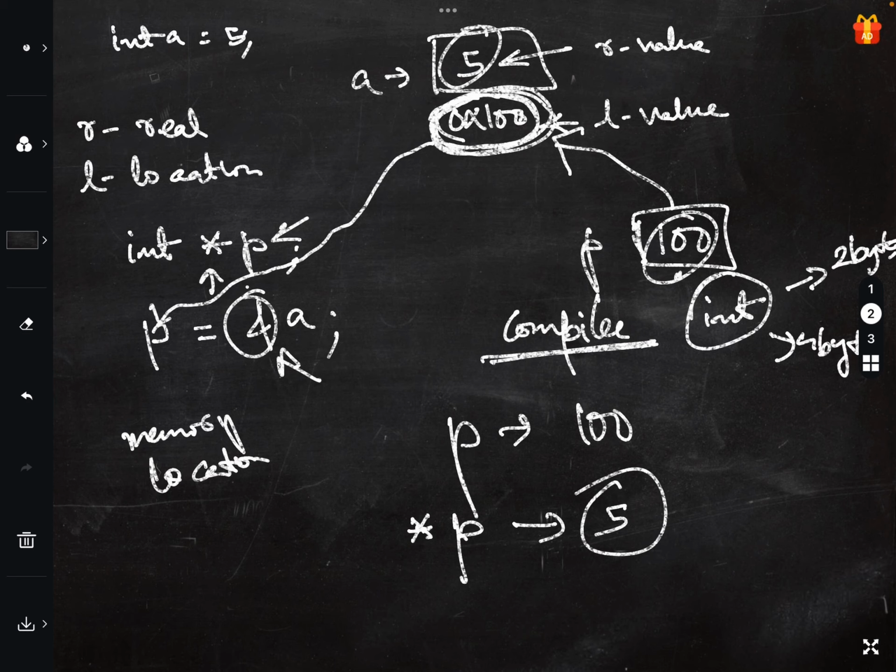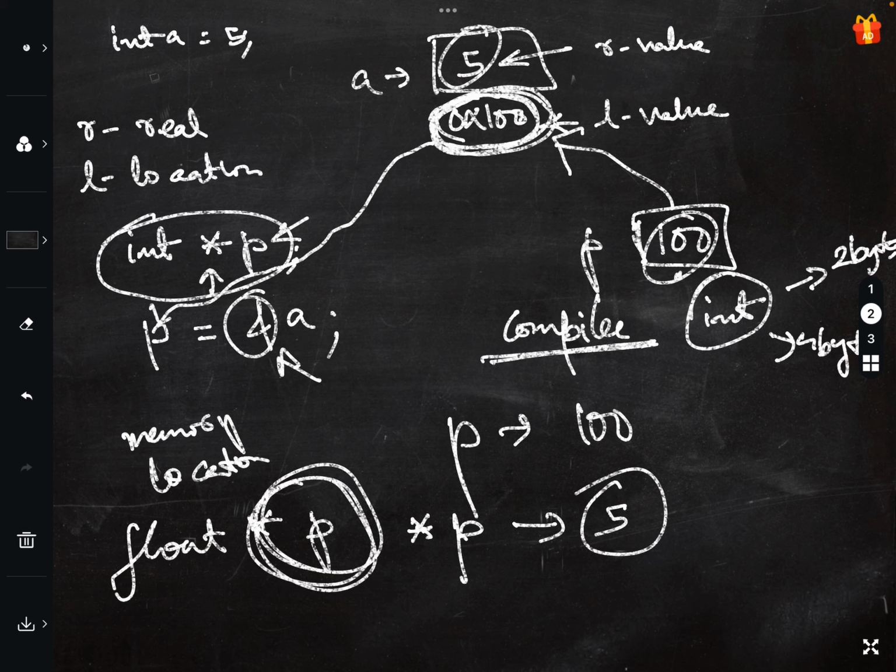The memory space that will be required for one single pointer is going to be 2 bytes, because it is storing only the memory address, not any value like float, boolean, or something like that. One thing to remember: it doesn't matter if I have created an integer pointer. I can also create a float pointer, but the memory used for this p is still going to be 2 or 4 bytes.